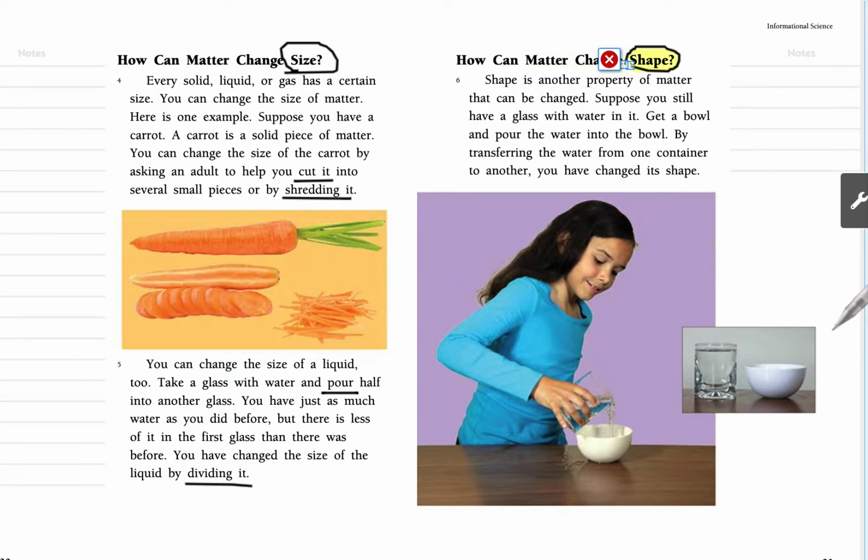Matter can change shape. Shape is another property of matter that can be changed. Suppose you still have a glass with water in it. Get a bowl and pour the water into the bowl. By transferring the water from one container to another, you have changed its shape.